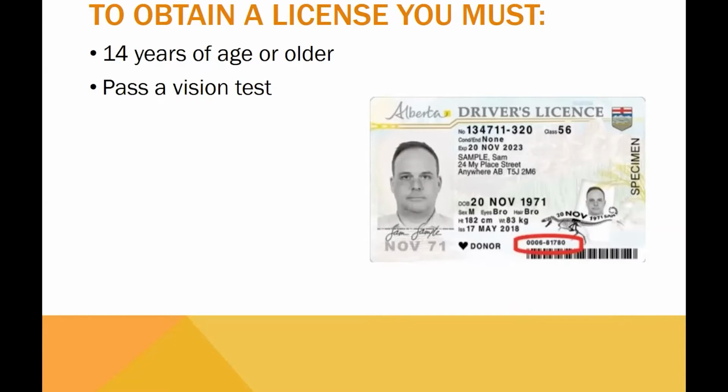You need to pass a vision test. So if you go in to do your learners, you'll do a computer or knowledge test, and they'll also require you to do a vision test. So if you do have glasses or contacts or something like that, then make sure you bring those with you on the day you write your test as well, because they'll put you on a vision screening test to just make sure that you can see everything properly.